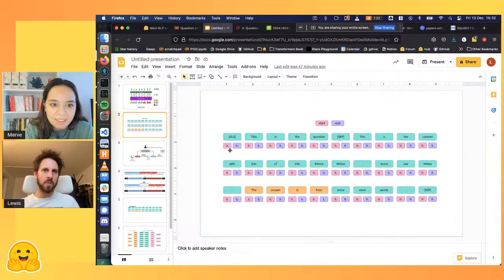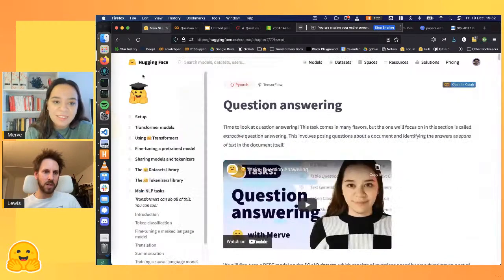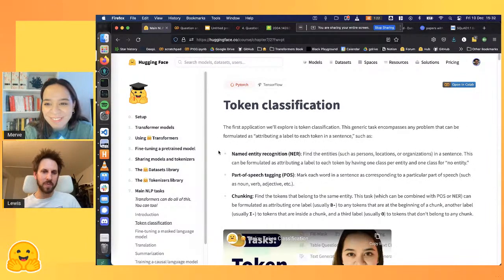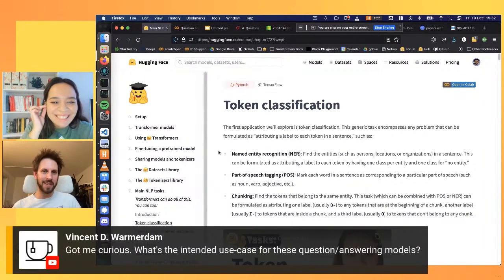But the answer to your question might be more in the direction of token classification. Maybe you're interested in extracting or predicting different kinds of labels for your tokens. If that's the case, you might want to check out the token classification chapter we have here in the course. Also, we have Vincent here, and he's saying, got me curious. What is the intended use case for these question answering models?